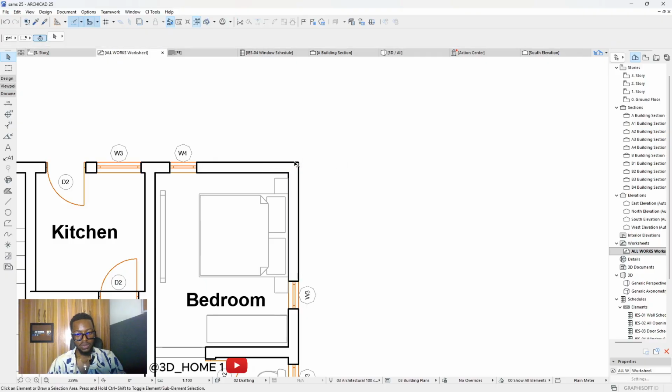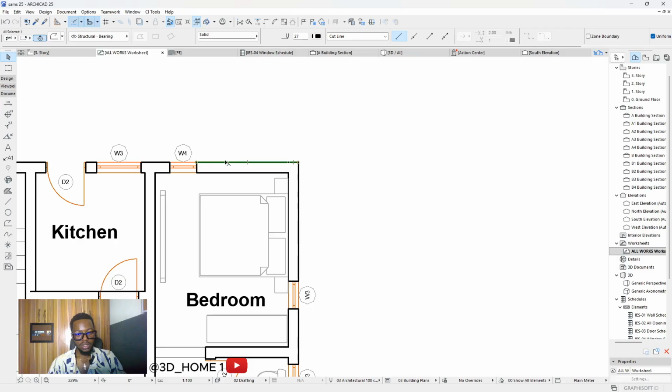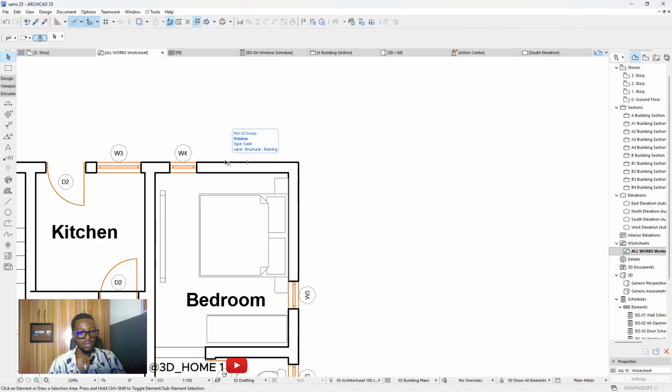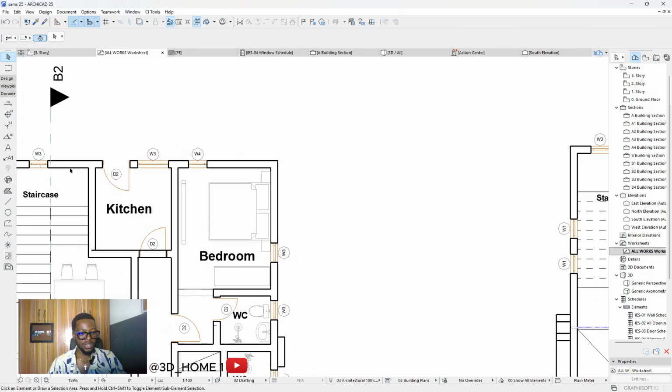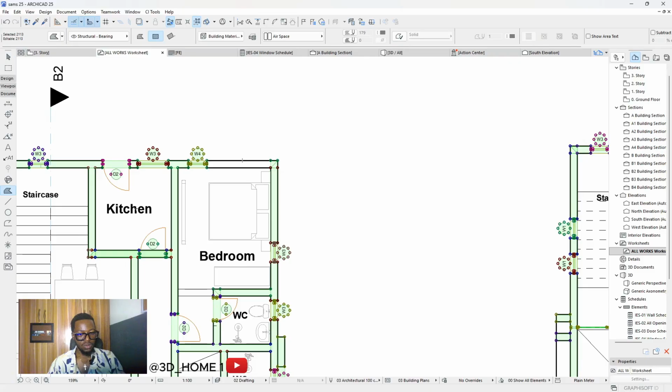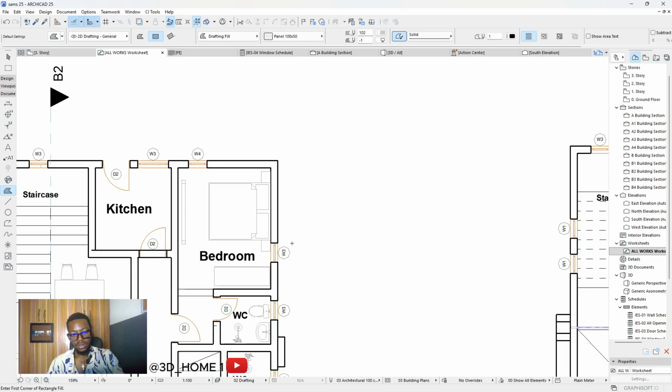Normally these ones are not so. I don't know why the lines are also showing as part of the fill. These ones are supposed to be under the lines only. Control A. Let's delete and see.